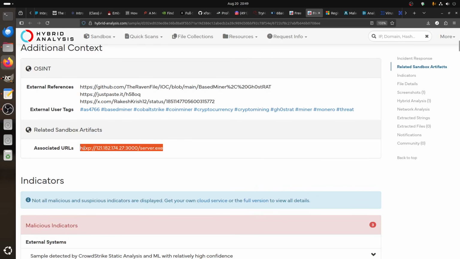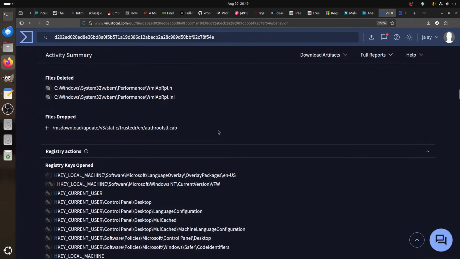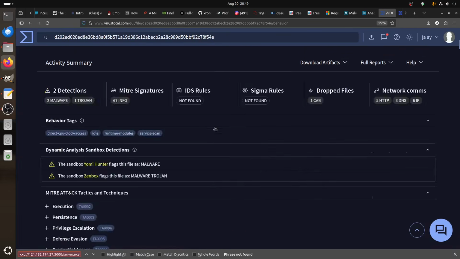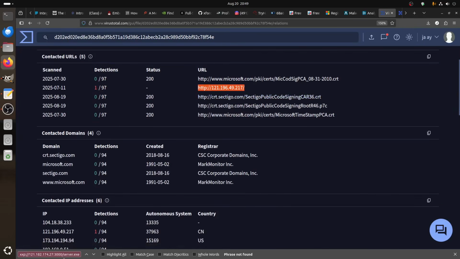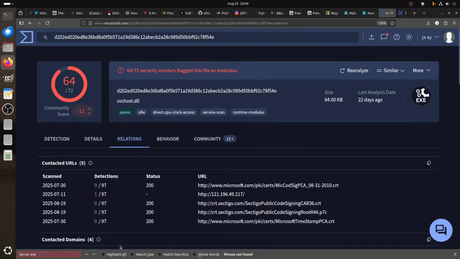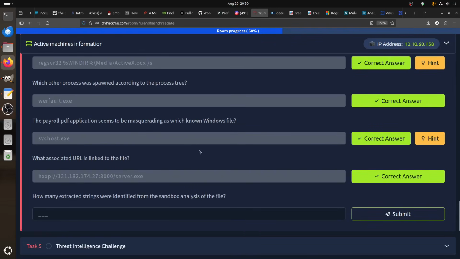Hey, TryHackMe is playing all those games. Associated URL. What associated URL? That's what it's talking about. Why is it not in VirusTotal? There's nothing when you search for it here. The IP is there, so it's 2020, but server.exe, there's no server.exe here. Details. Oh, there's a server there. This is a DLL. So they just want us to learn how to use the website.